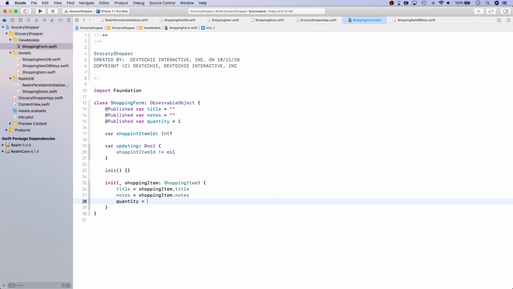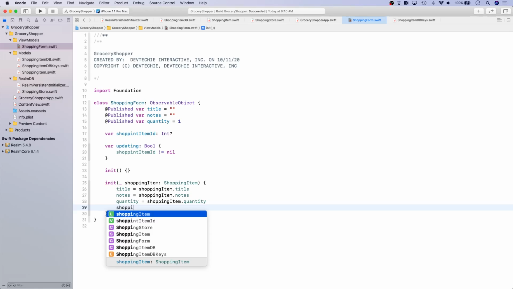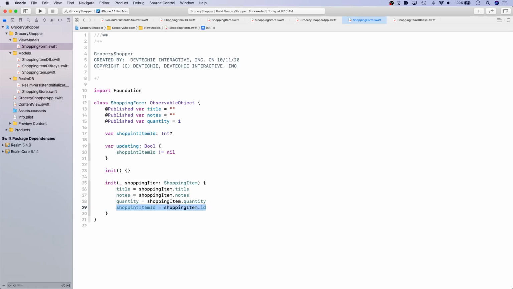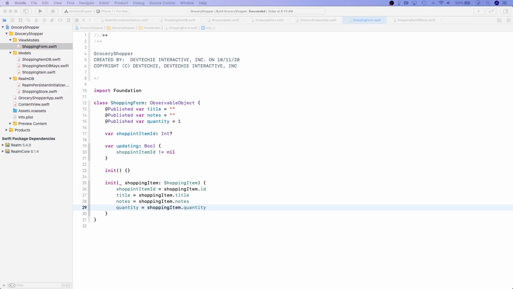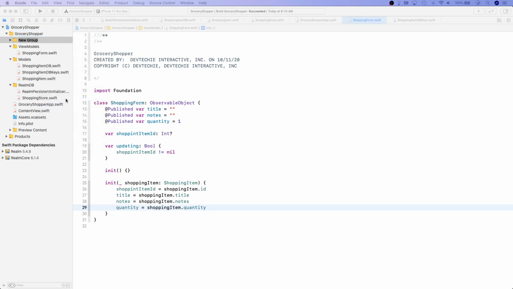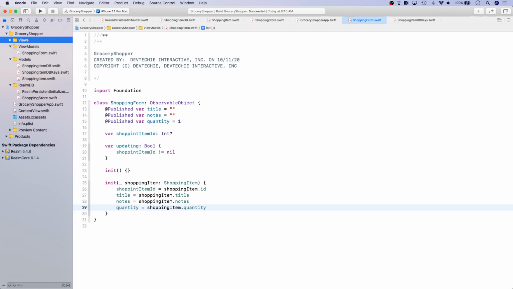Okay. All right, quantity. Okay. So that is our form. Now next up we're gonna create our form view. Okay, so let's create a new folder called views. All right, and create a new file.